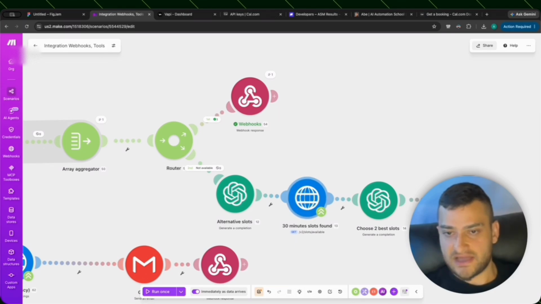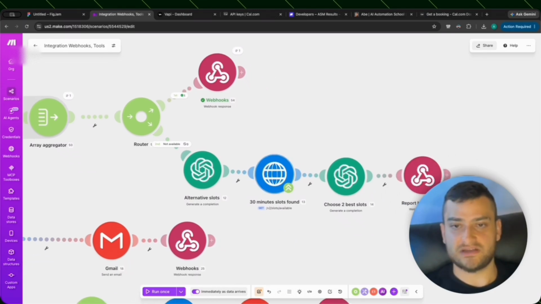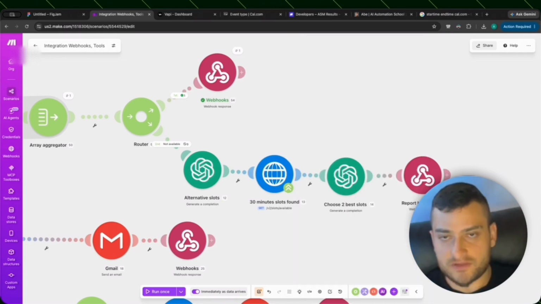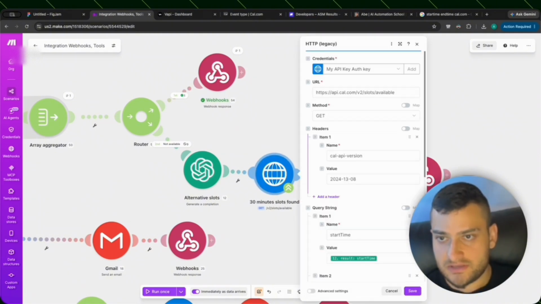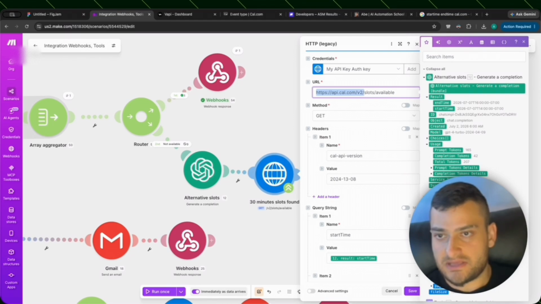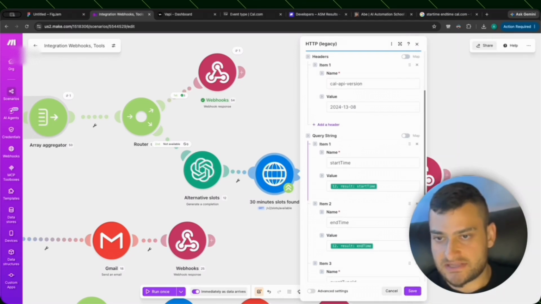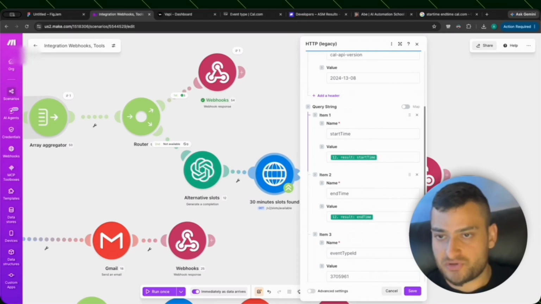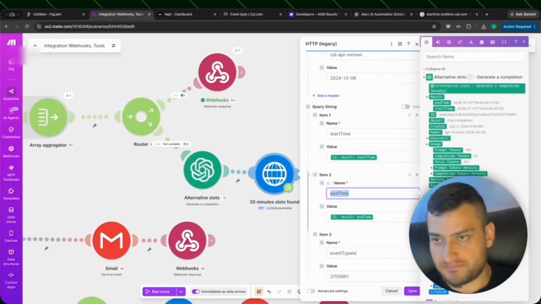And then after that, we have our 30-minute slots found. So once we get those 2 hours from OpenAI, we're going to search through them and make sure we find all the available slots. Okay, from there, we're going to make another GET request to cal.com. In this case, we're using the slots available. So this is going to be the API URL that we're going to use, and everything else can stay the same here. And in this case, we're using the start time and end time.